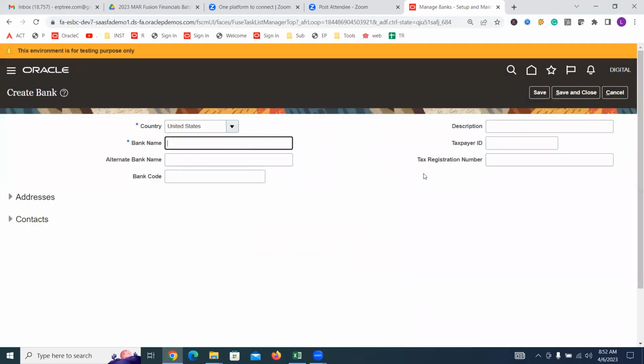And select bank name. The bank name, you can take HSBC or Citibank or JP Morgan, any bank you can take. For our testing convenience, I am taking the bank name as digital bank. For everything, I am going to use the prefix digital. And that's all. Country and bank name you can provide. Rest of the information is optional. You can say save and close.